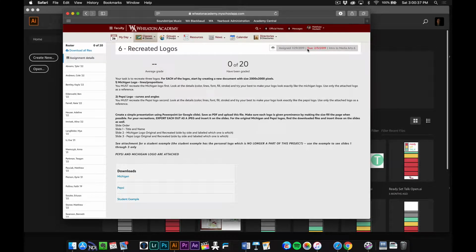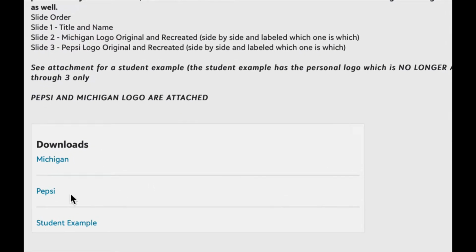Okay, so I'm not sure if you watched the Michigan logo tutorial before this one or after this one. So I'll start with the same thing. I have a project for recreated logos, and then I come over here for the Pepsi logo. I click it and I open it.